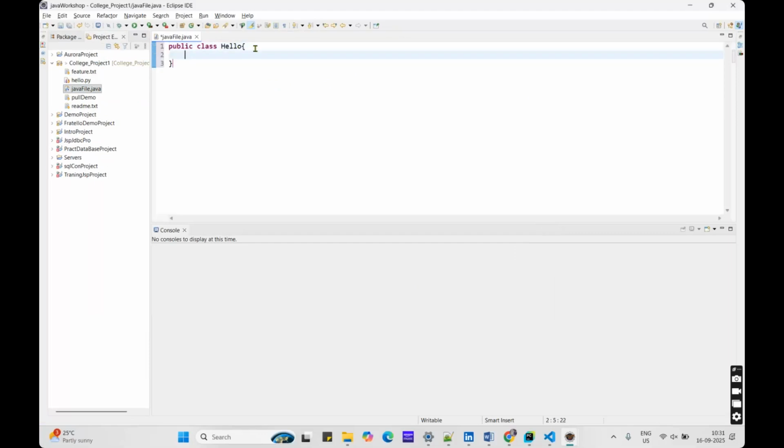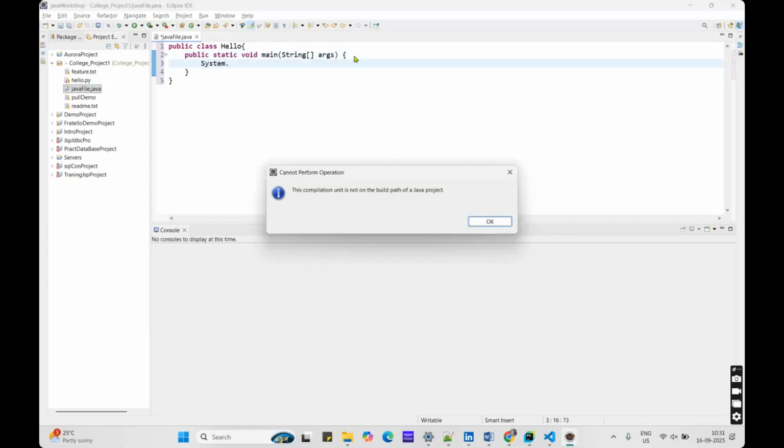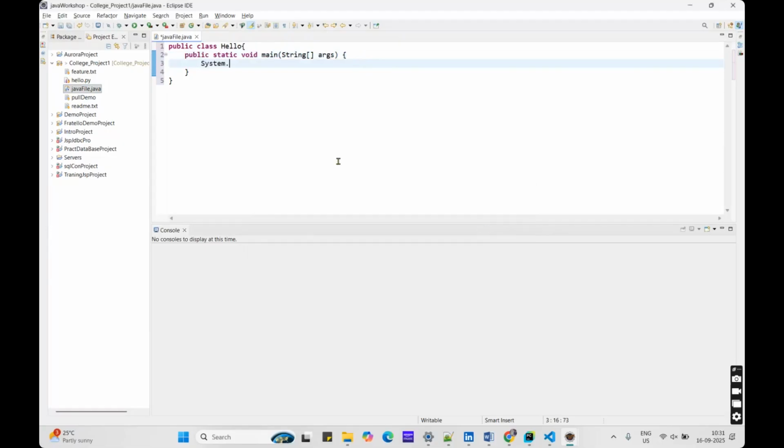Everybody knows how to create the class and the main method in Java, right? If not, it's simple: public static void main, String array args. Okay, so this is how we create the class and the main method. If you want to print something, we need to use System.out.